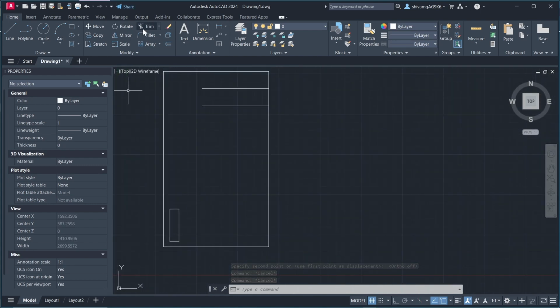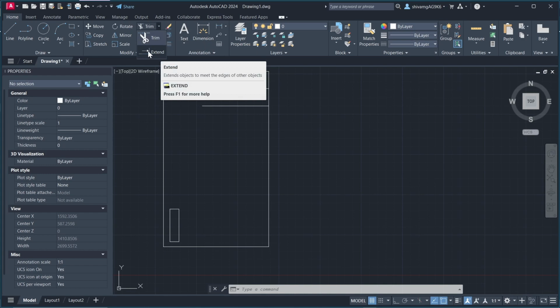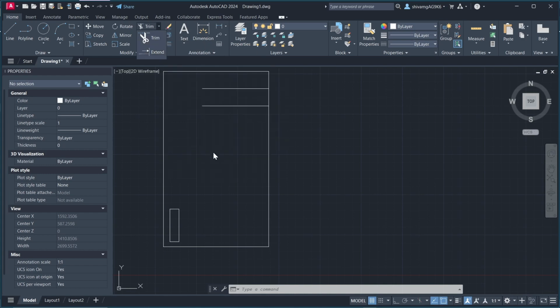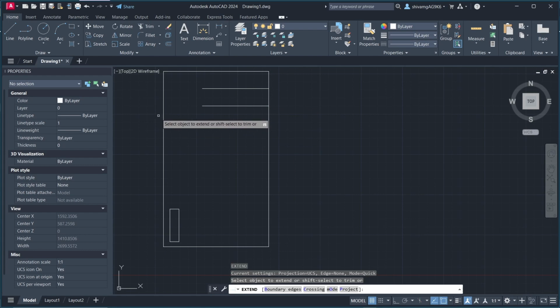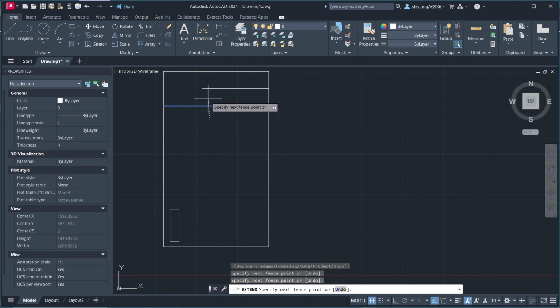Now let's come to this trim. Here you can see there is a drop down menu. Click on this. There is also an extend option. So either click on this extend option or type EX and then enter. So I just want to join this line to this line of the object. So either select both of these or you can also select one by one. So I am selecting both of these at once. So here these two are connected to this line.